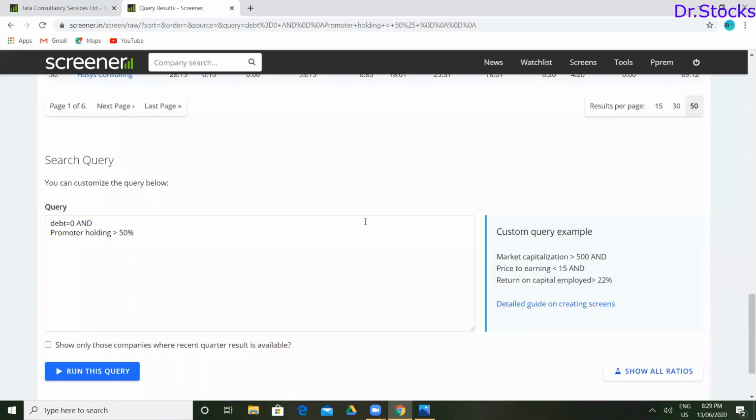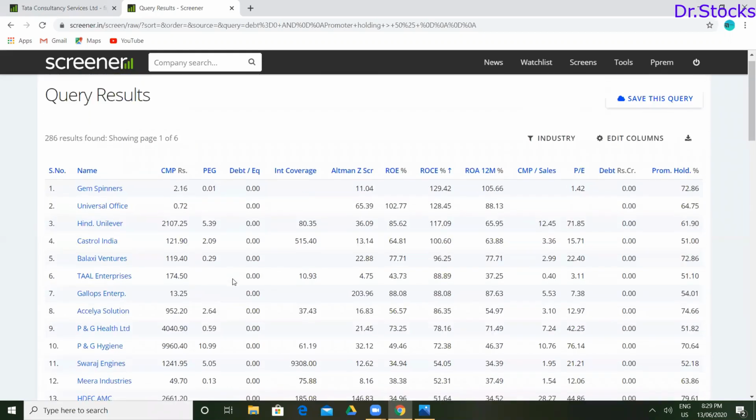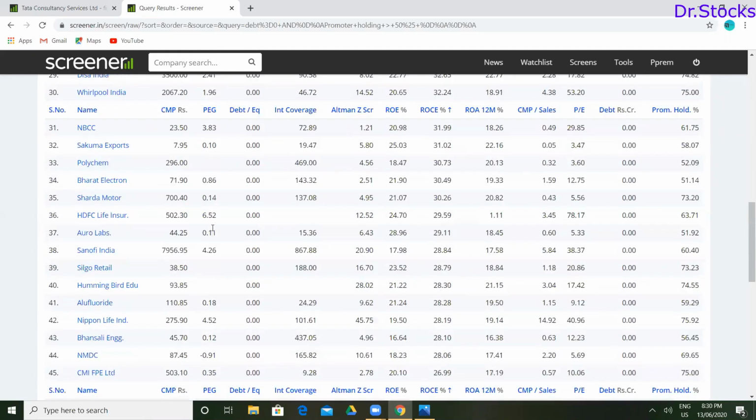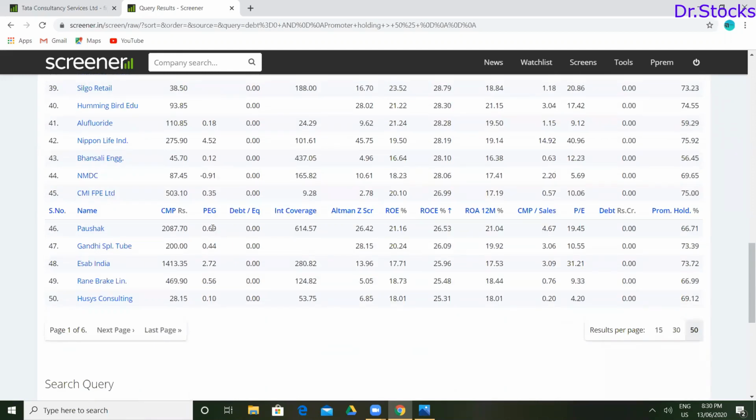Now I have coded one more thing. I want a nil-debt company and I want the promoter holding to be clean, I mean, higher than 50%. Now, running this query again, I am finding 286 companies. So likewise, you put any number of queries and you can get any number of companies. Accordingly, you can go ahead and pick.